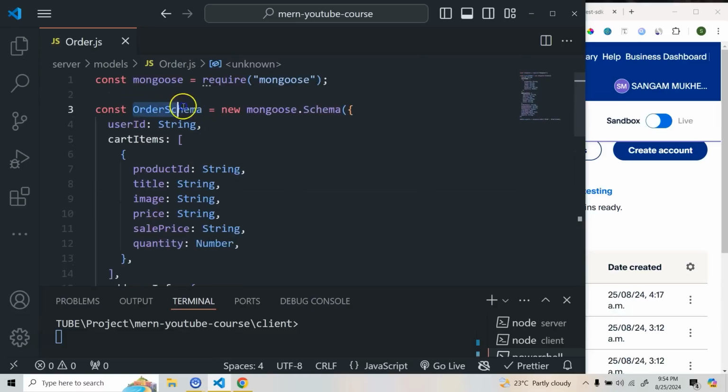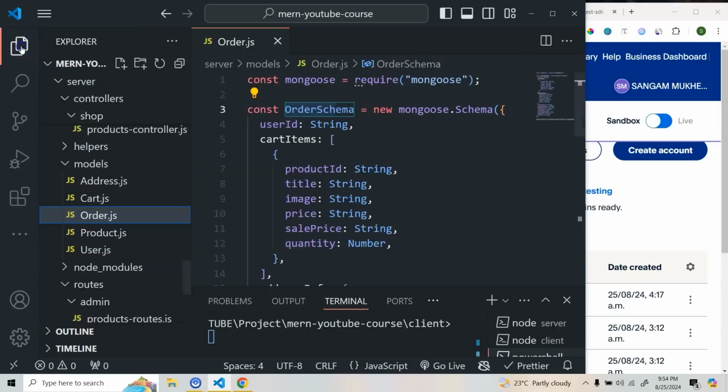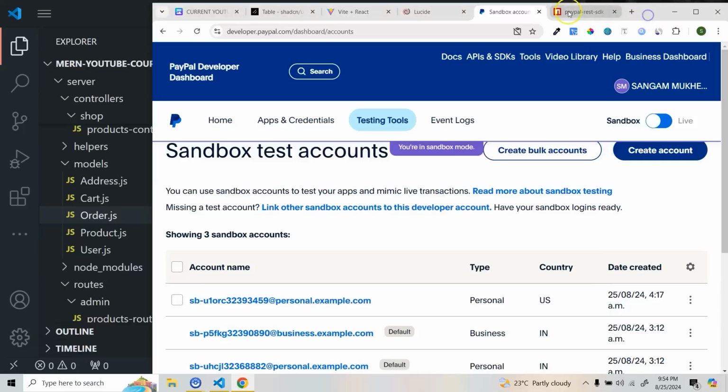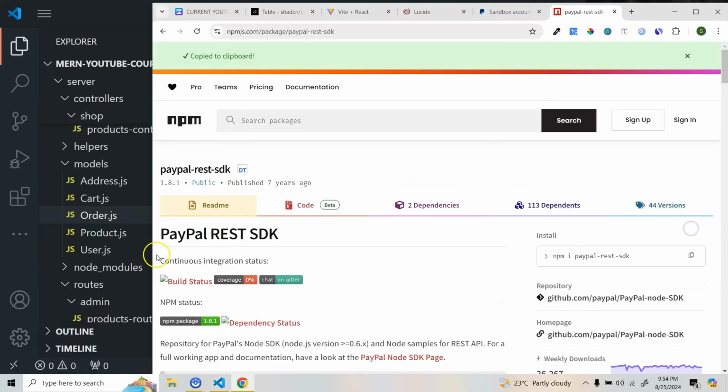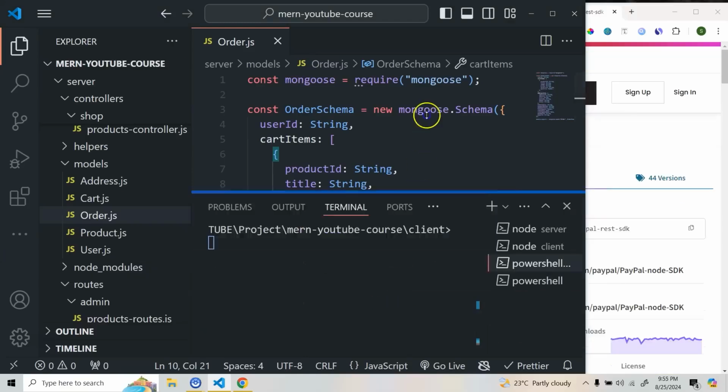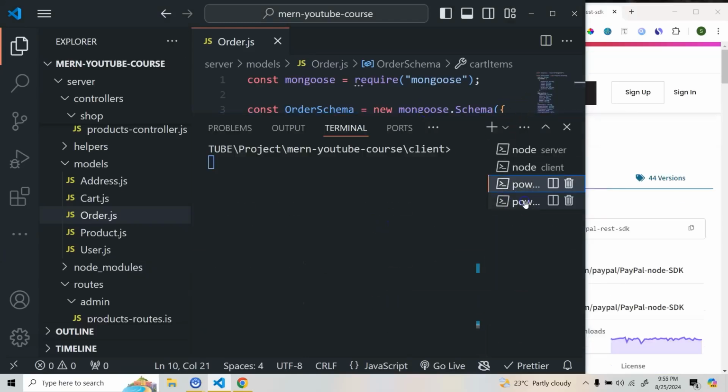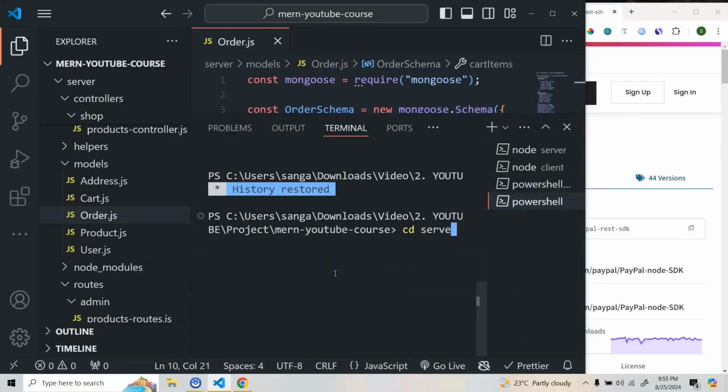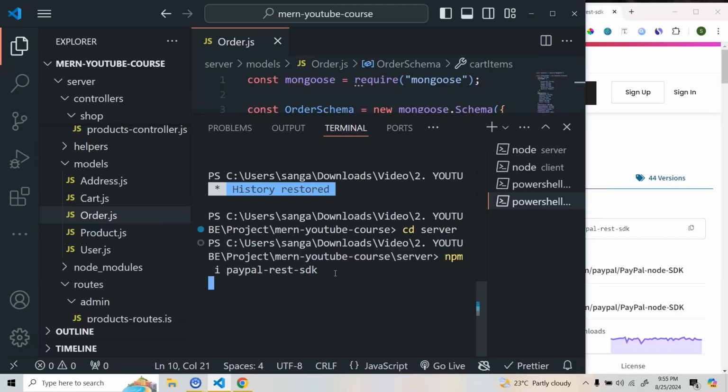That's it. So now this is done. Next thing we're going to do, we need to install this package. So let's go here, let's copy this, and then I'll open another terminal here, and let's go to our server folder and then paste it here.